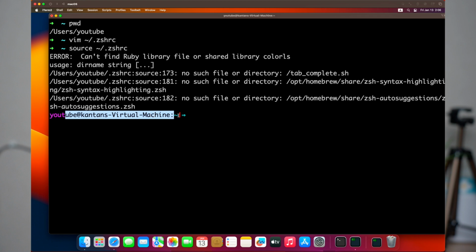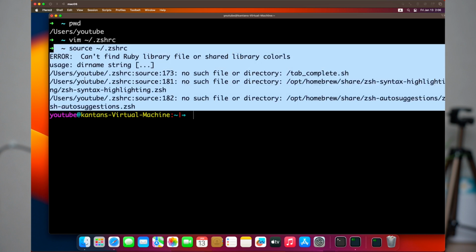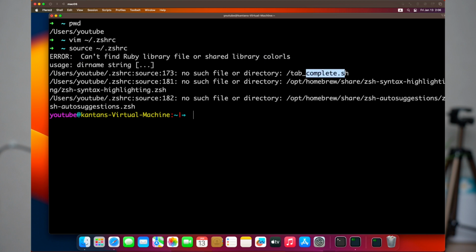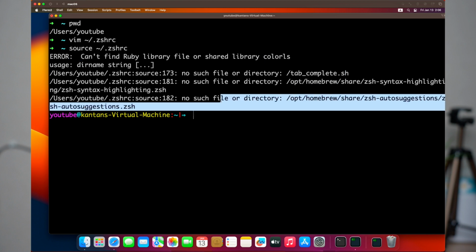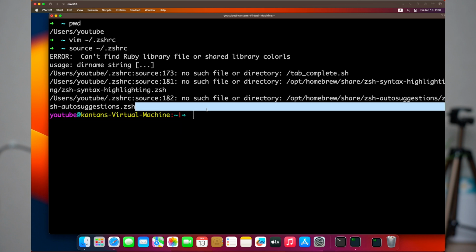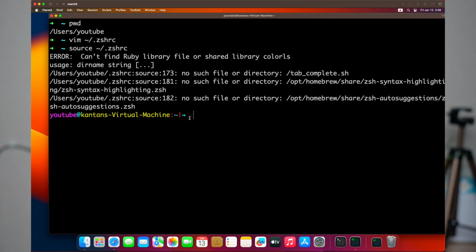But for now, we're going to use this one, and you're going to notice that you get these errors here. And the first error is can't find Ruby. We're going to get to that, don't worry about it. And these ones as well, we're going to get to them. We're going to fix all of these errors, so don't worry. But for now, you can see that we have this layout here. And we'll also get to how you can change the color of your shell as well. So first, let's finish the configuration.